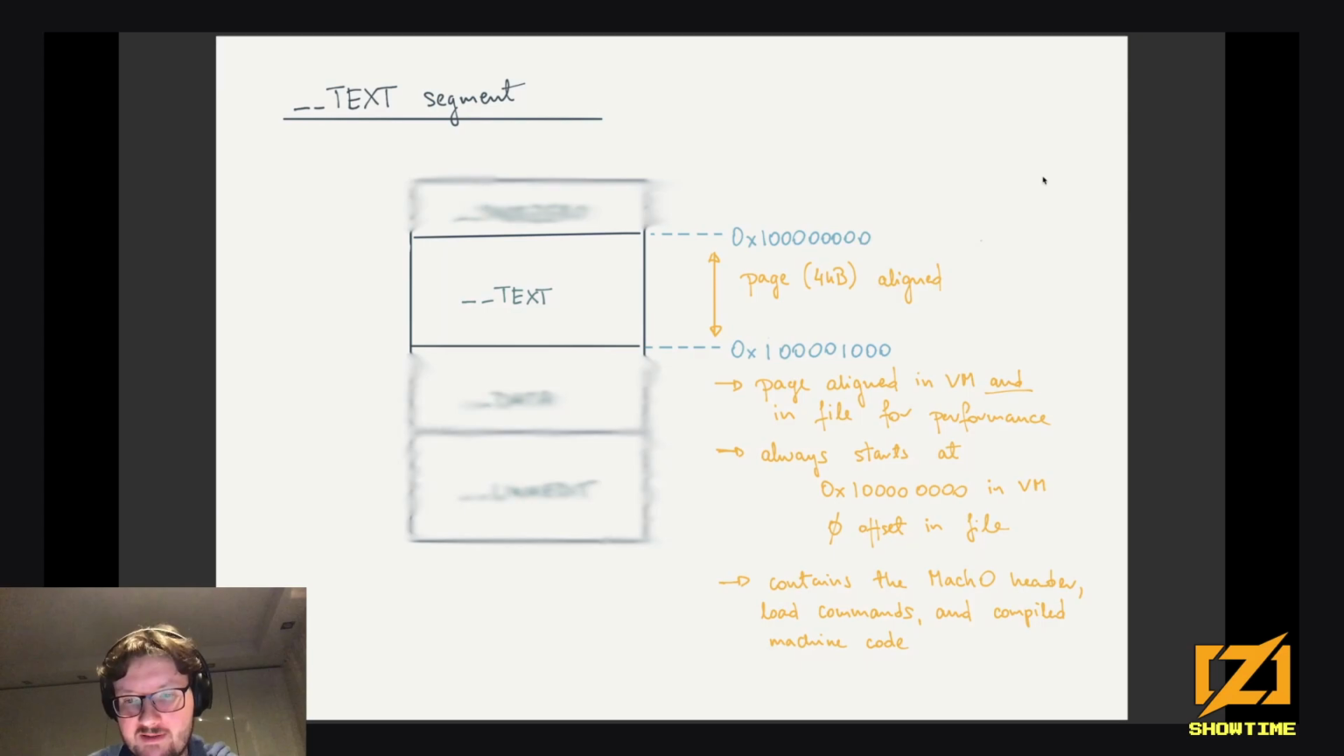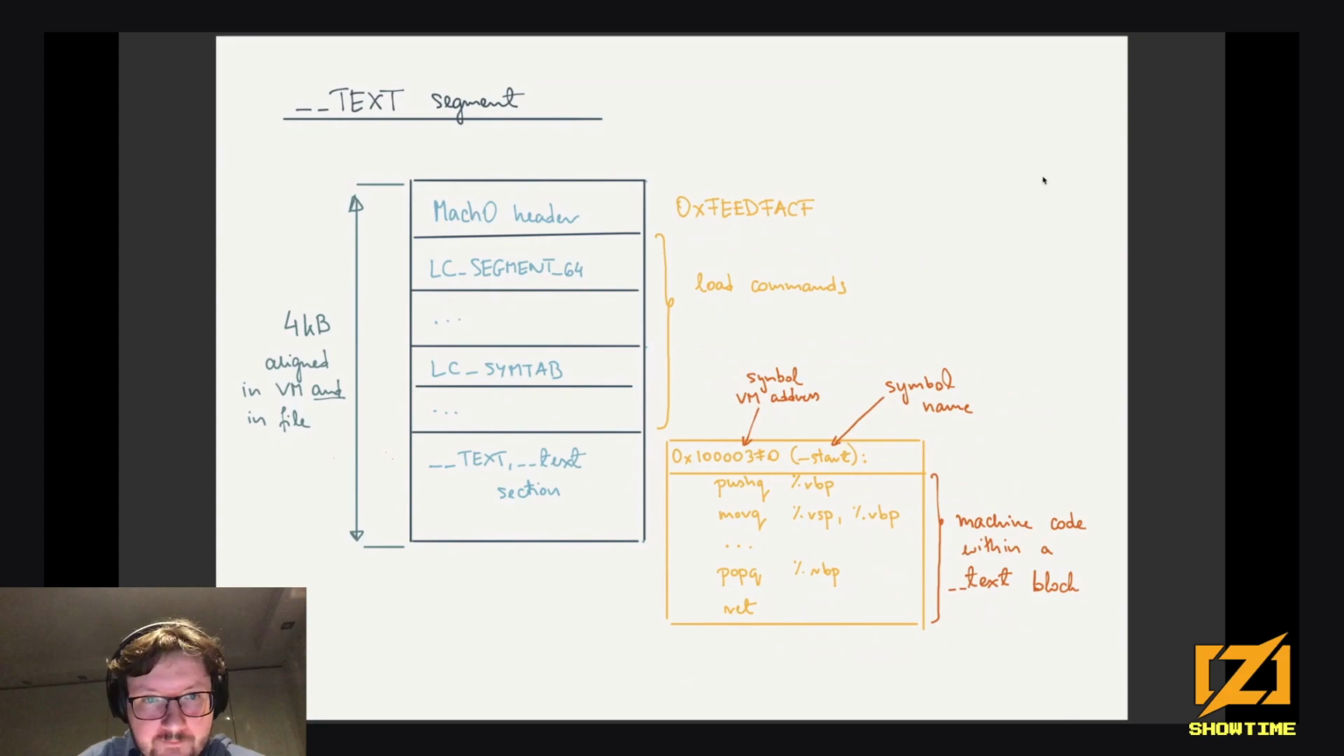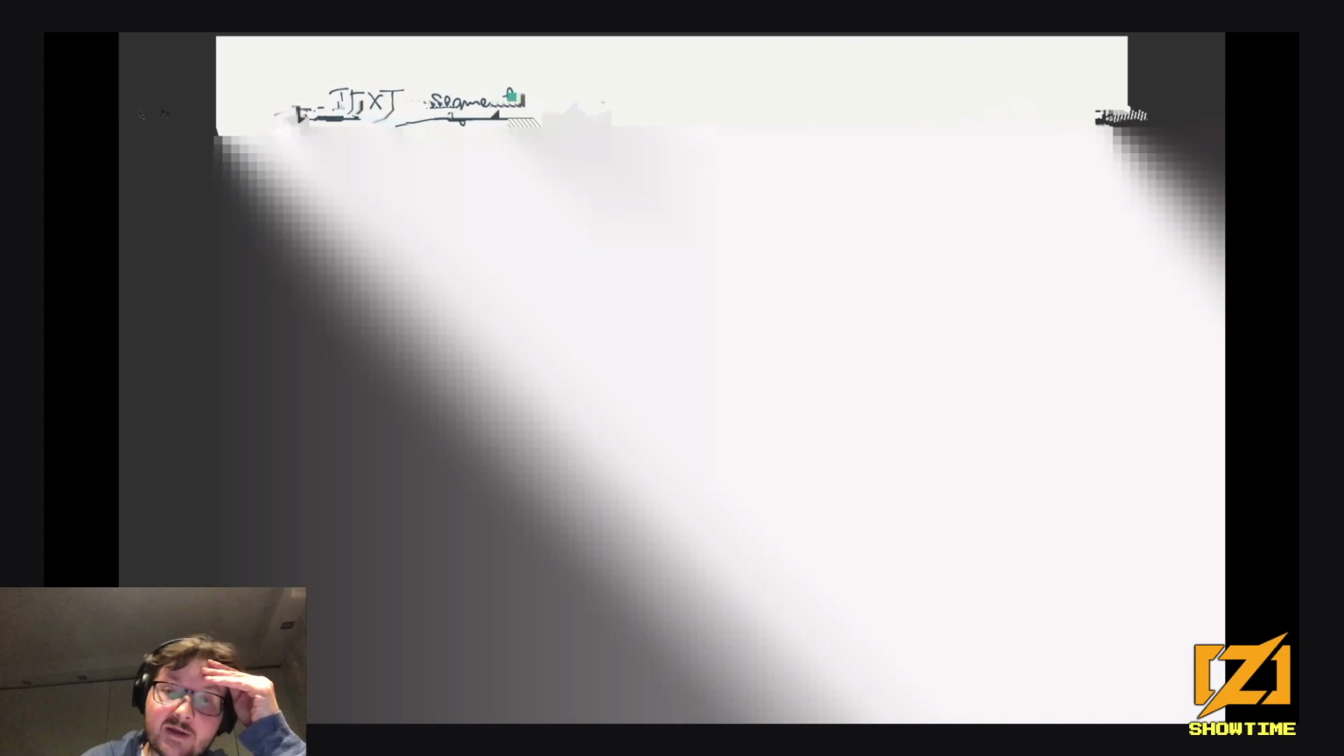So, moving on, this is what the header and the load commands look like. We have the MachO header. It's FEEDFACF, that's the magic number for a 64-bit Intel MachO executable. It used to be FEEDFACE, as far as I remember, which was for 32-bit. It had a nice ring to it.